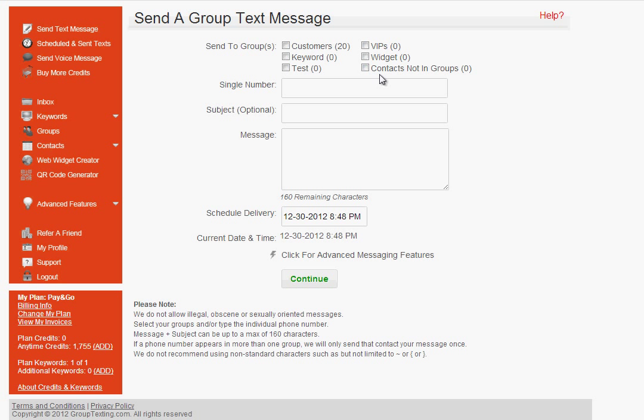Here we see a listing of all of our current groups, and in parentheses you will see the number of contacts currently within those groups. So I can simply place check marks to the left of the group that I want to send to, and move down to the single number field.